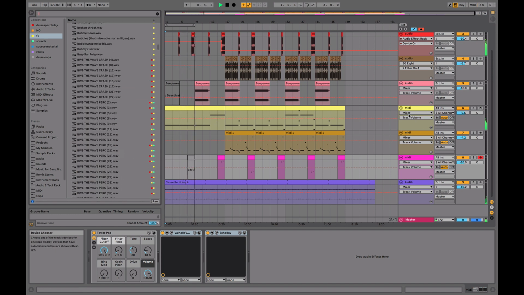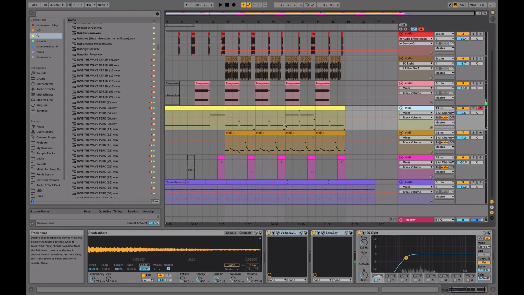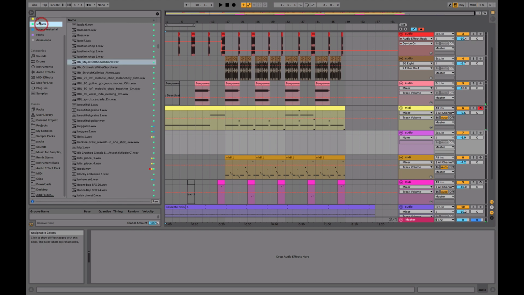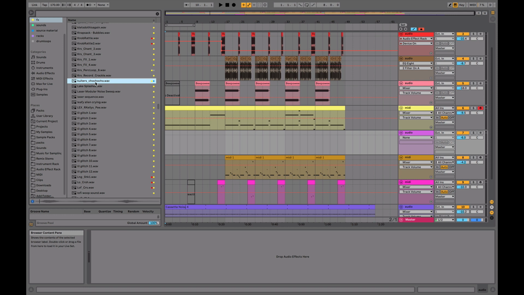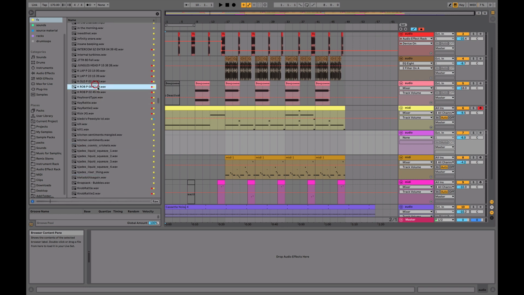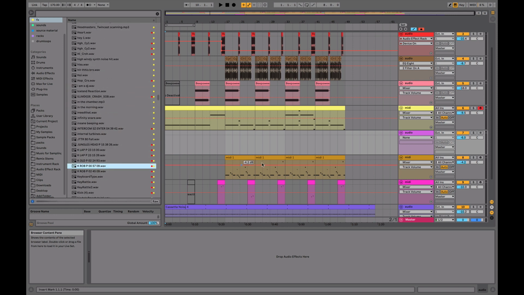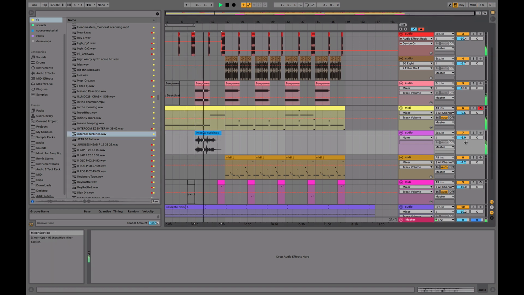Still think I need to fill out this atmosphere a bit more. Just feels a bit empty still, whether it be more effects or more sound. Maybe something like that. I need that. Yeah, something like that.